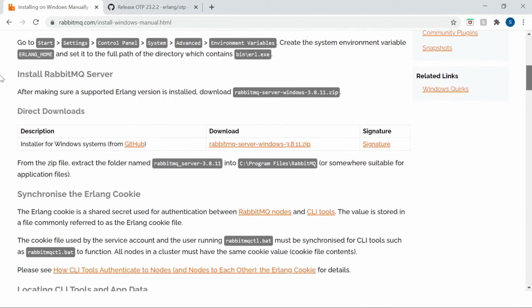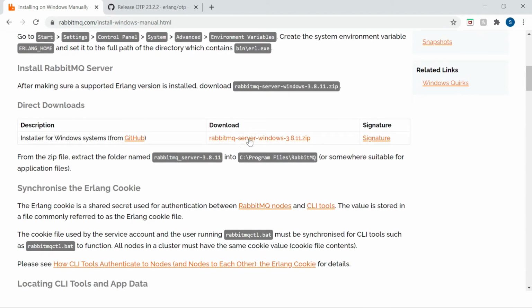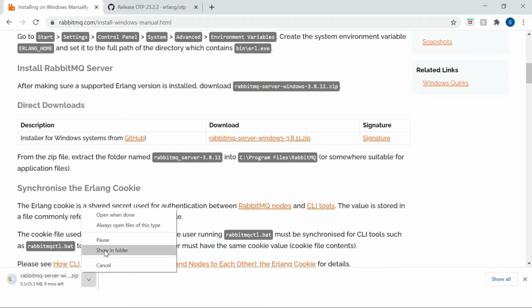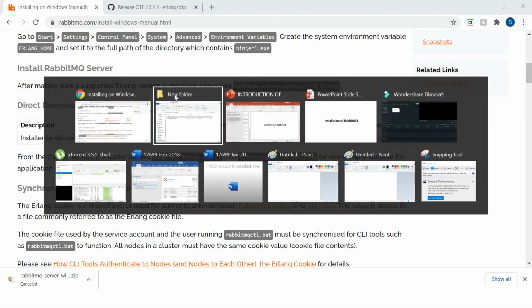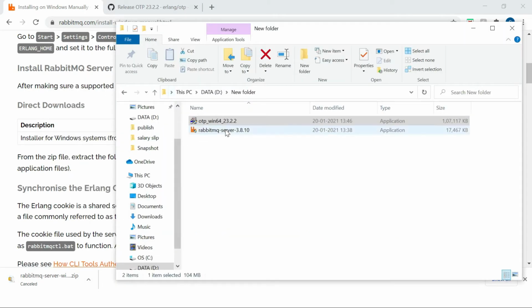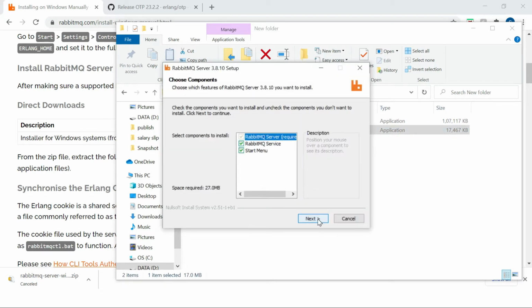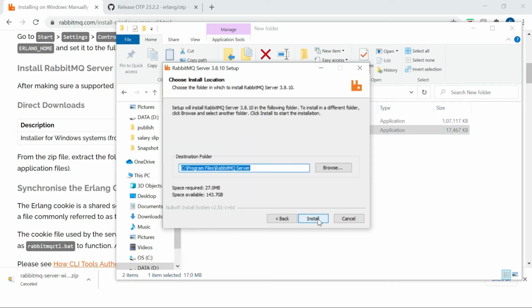Go down. Here you can see the link of the zip file. You need to click on this, and it will start downloading. It is a zip file, so I need to extract this one. I already downloaded this one also, so I just need to click on this. Press next, install.